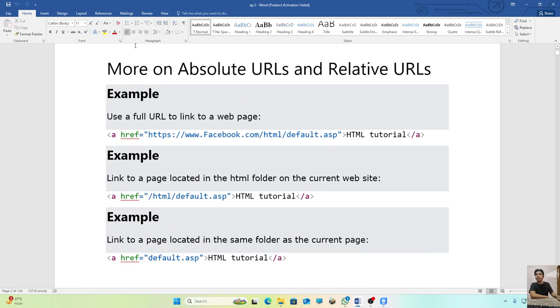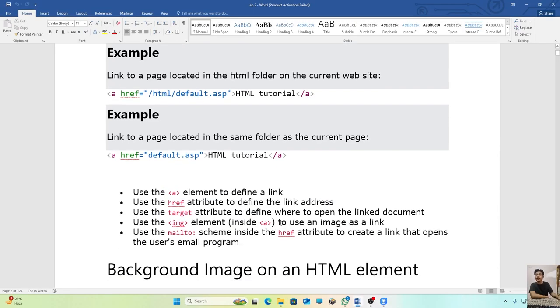Okay, so more examples of absolute URL. This is an absolute URL, and this is a relative URL, because this doesn't have this www part.